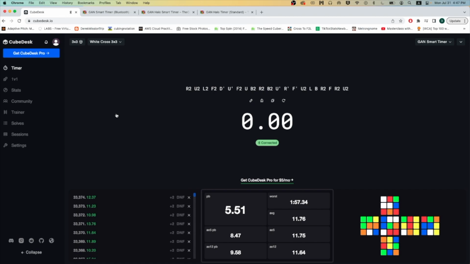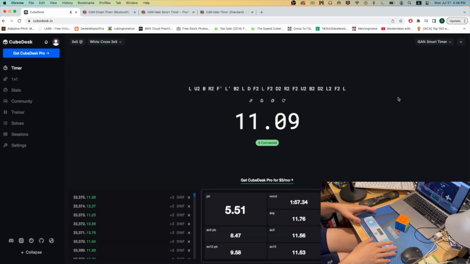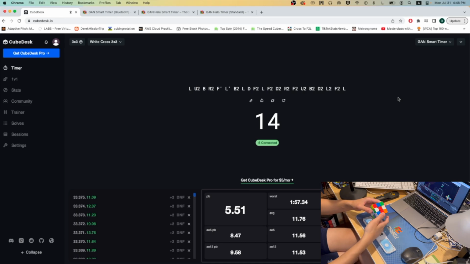And yeah, it'll be paired. Over here, you'll see this connected. And that means it's properly connected. Now we can do a solve with this. Oops. Not the best solve. And then yeah, it works the same where you have to use the middle button right here to inspect.